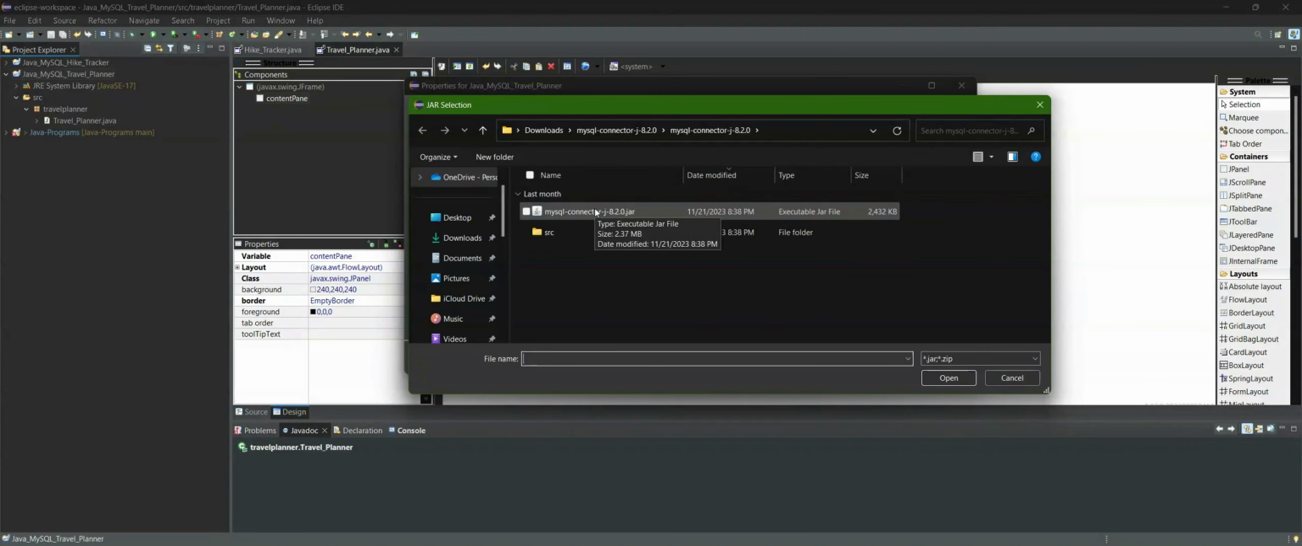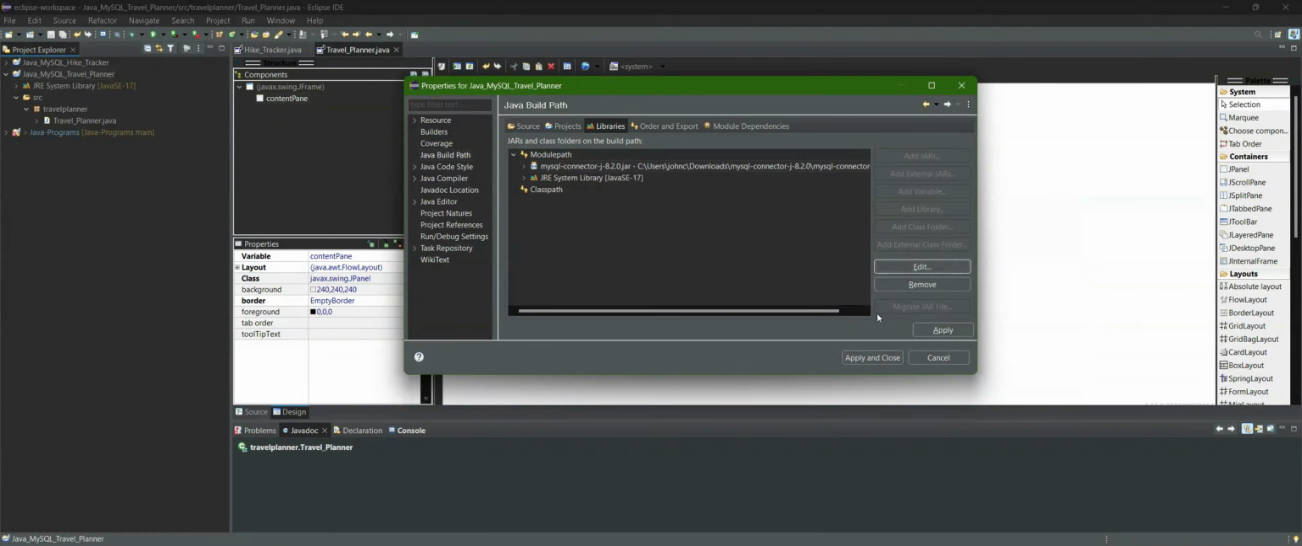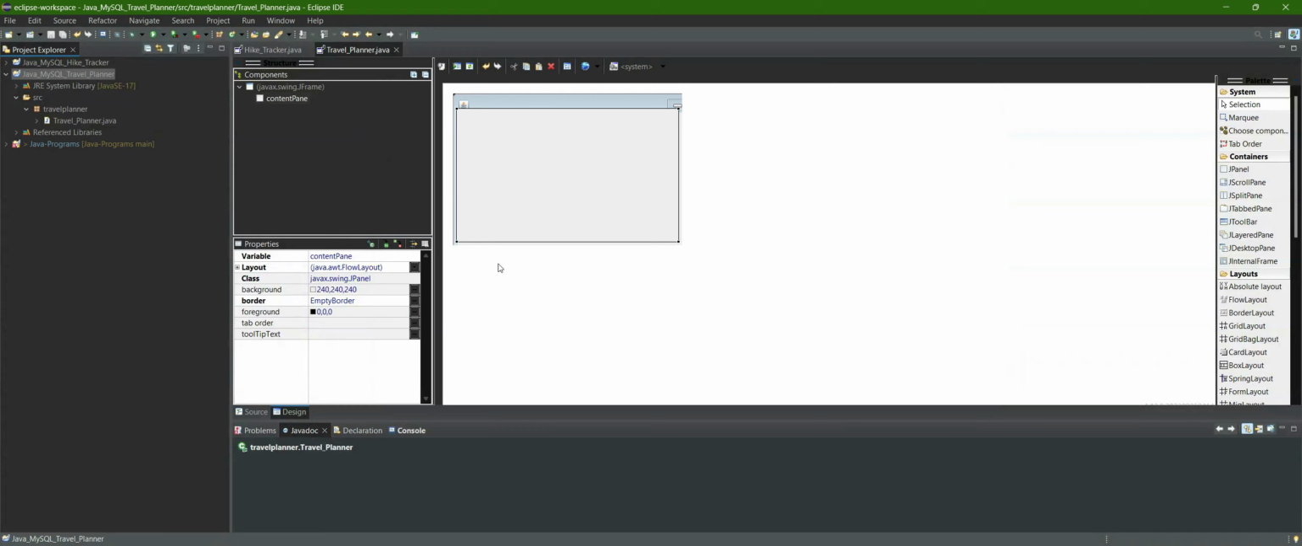And here we want this MySQL connector jar file. And then we're going to click apply and close. So it's important that it shows up here. Apply and close. So this lets us engage the MySQL connector so that we can connect our XAMPP MySQL with this specific Java project so they can communicate with each other.